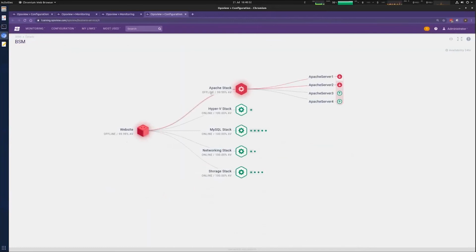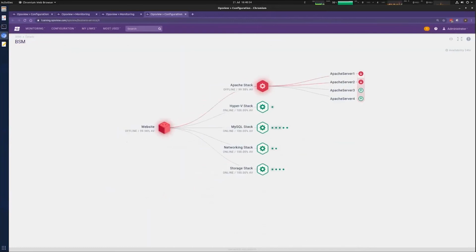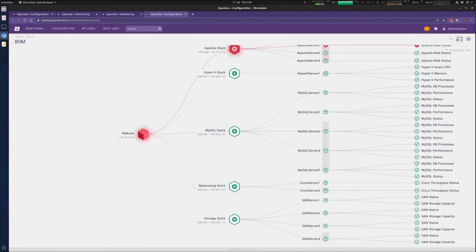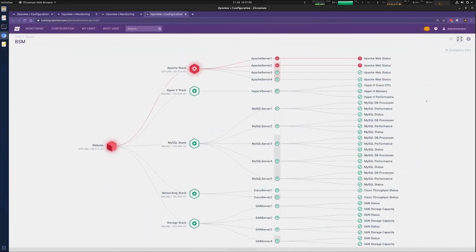I can see that my availability has begun to drop, so 99.98%, 99.97% starts to go down very quickly when the whole thing is offline. If I expand the whole tree, I can see exactly what caused that, and it looks like it's just that the Apache web server is offline, so I can go investigate straight away.